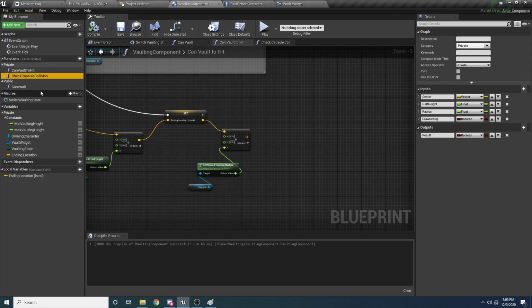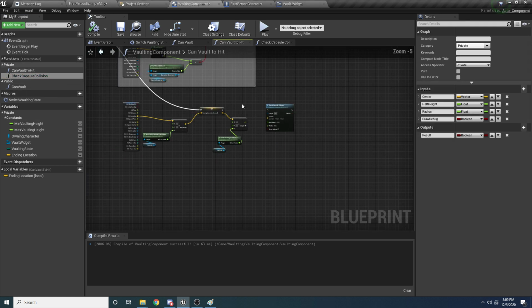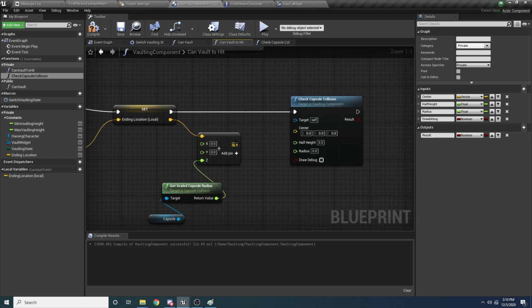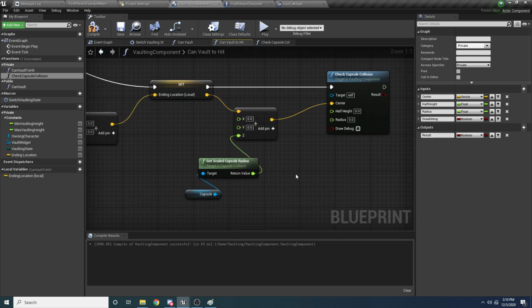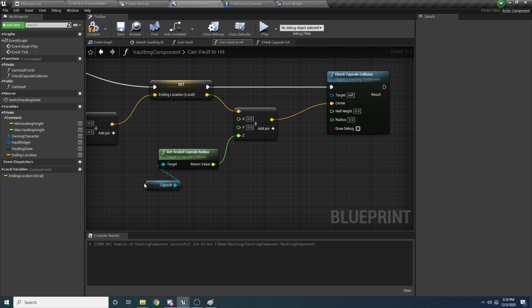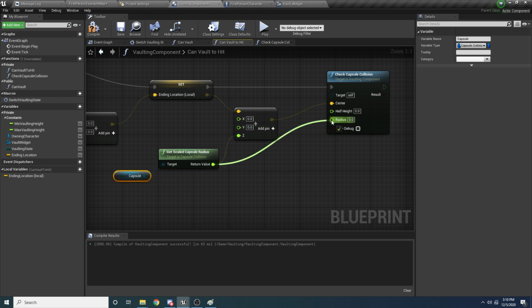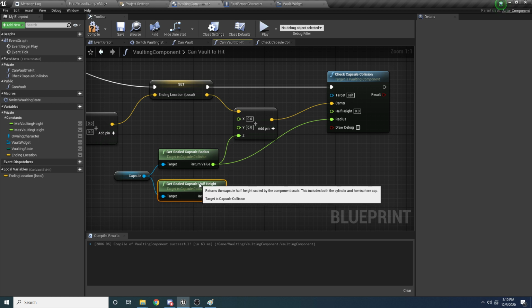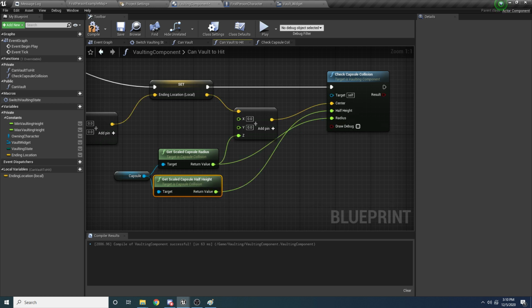So we can say check capsule collision. And we want to make sure we hook this up. So hook that up. And then the center is going to be this. The half height and the radius are going to come from our capsule. So we can hook the radius up to here. And then we can say get scaled capsule half height and hook that up to there.